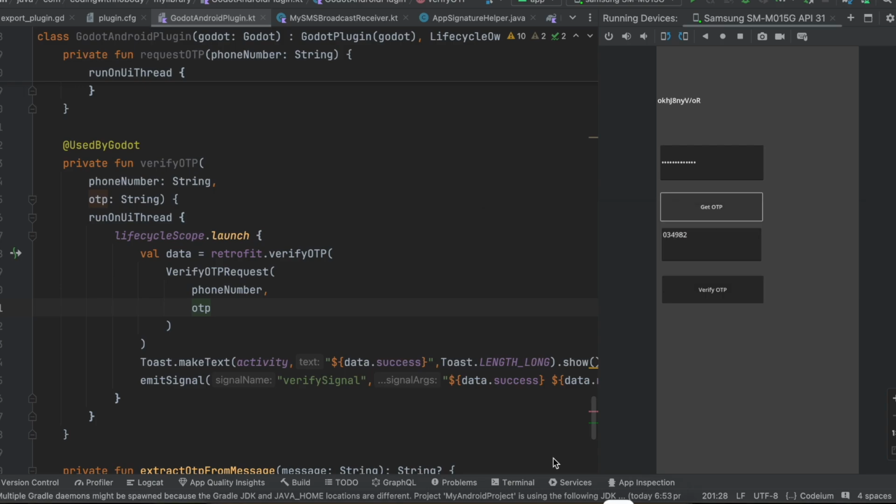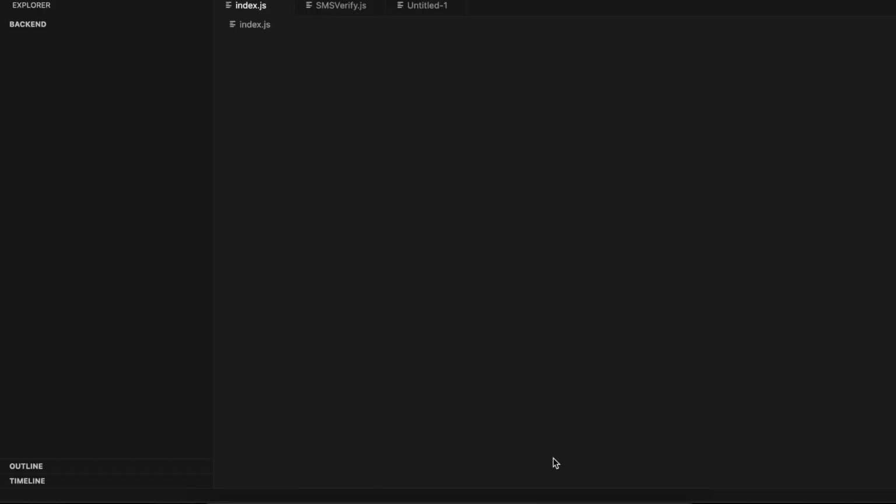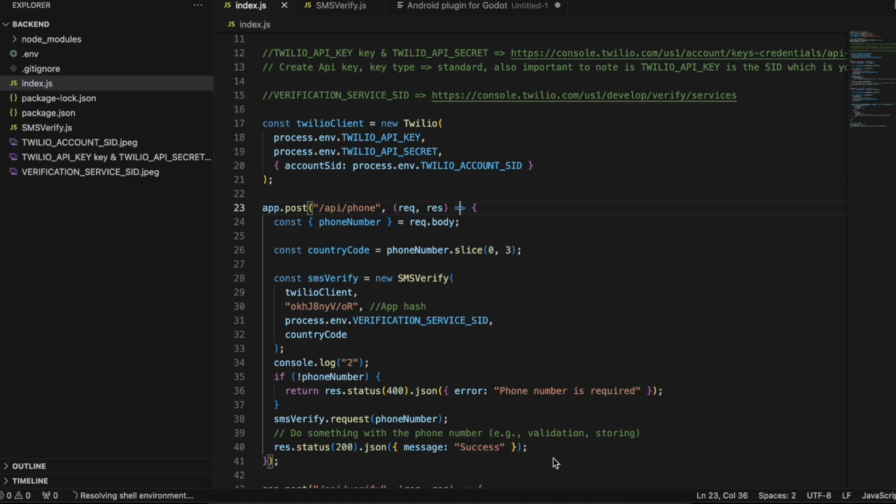So firstly I will open VS Code. Make sure you already have created your Twilio account or registered for it. I have already done it. Like I told you, I'm using Node.js on the backend side. So firstly I will explain to you guys the backend.